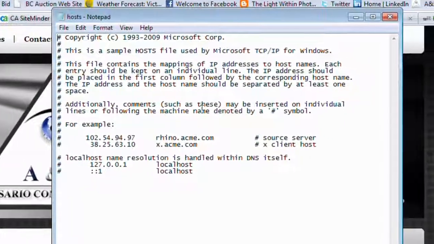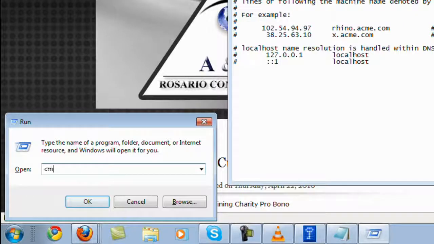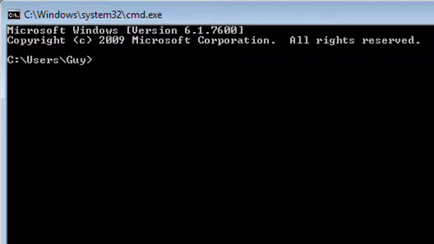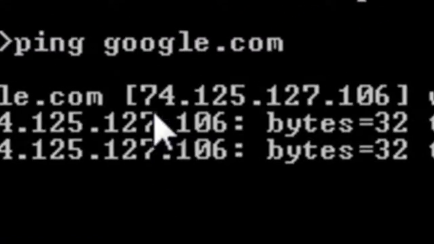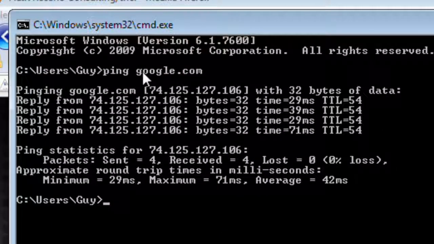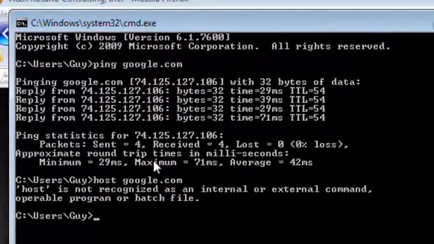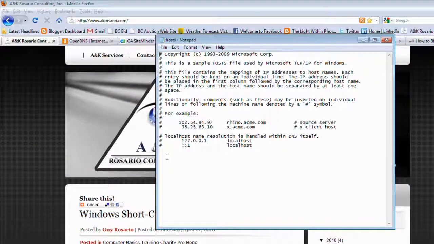An IP address is like your street address on the internet. A host name is the name that's associated to a website. So google.com is a host name. Its IP address would be whatever IP address it associates to. For example, the IP address would be 74.125.127.106. That's the IP address, the host name being google.com. Anyway, I digress. So you can add IP addresses and the host name.